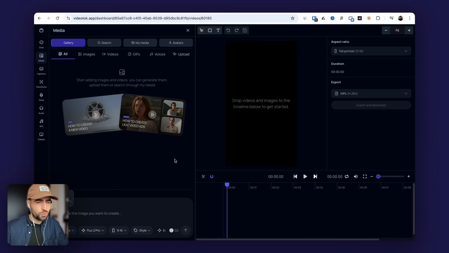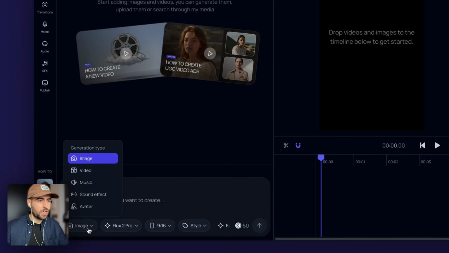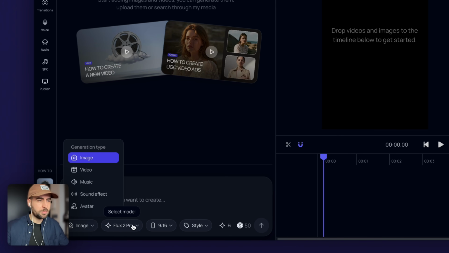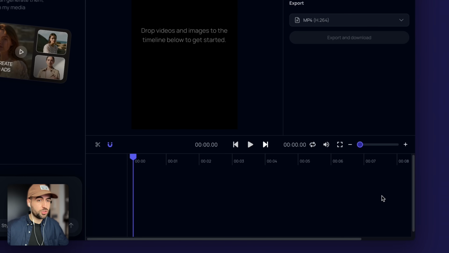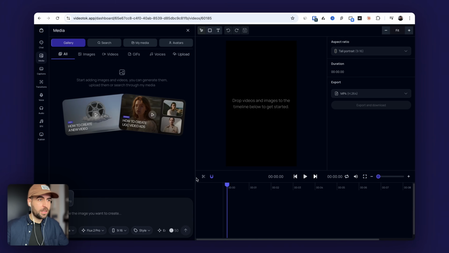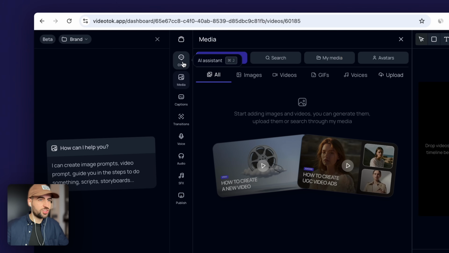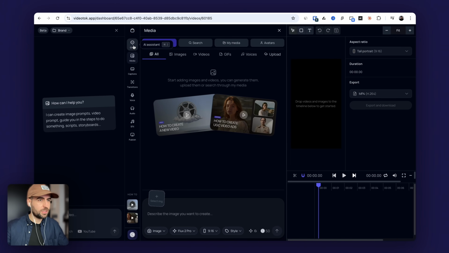So how this is going to work is, first we have to think on which is the story that we want to create. Here inside videotok on the left, we will have all the AI options to generate images, videos, all the AI models and everything. On the right, we have the option to edit that video. And on the left side, we have different things. One of them is the chat. So we can open it and close it.